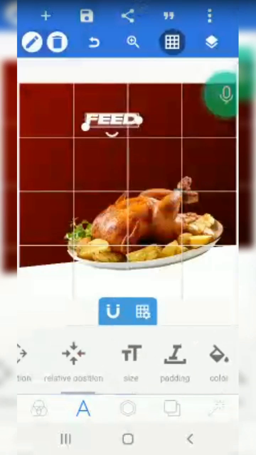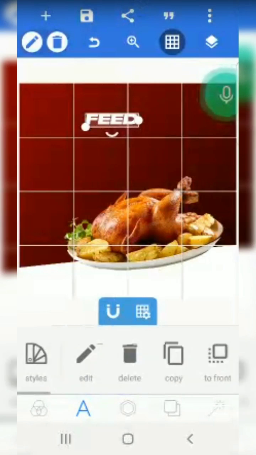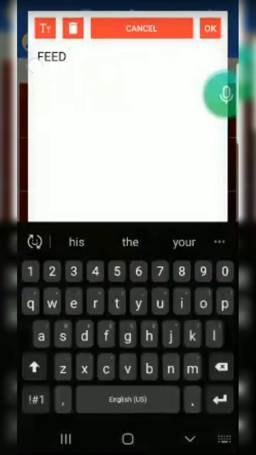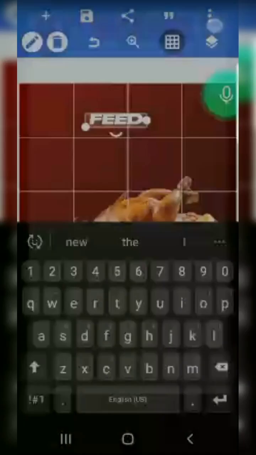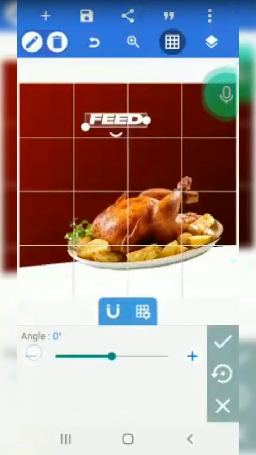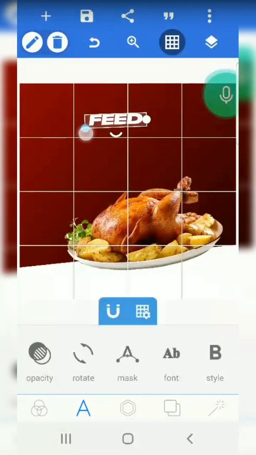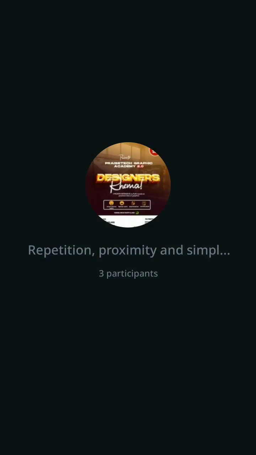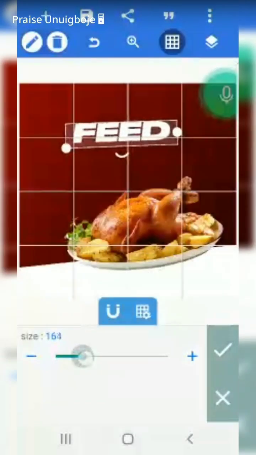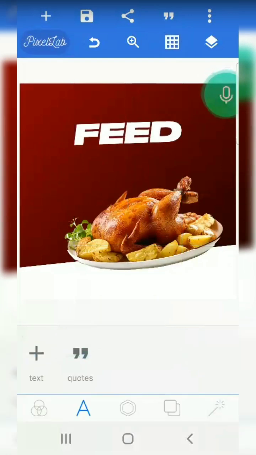Okay. Now, there's this particular trick that I'm going to teach you. Whenever you are making use of a slanted text, you should rotate it anti-clockwise by 2 or 3. You understand? So that will give me the flow that I want. So I can decide to increase the text. Now, at the same time, I'm trying to create balance in this design.